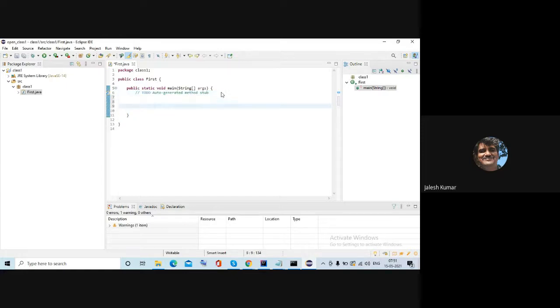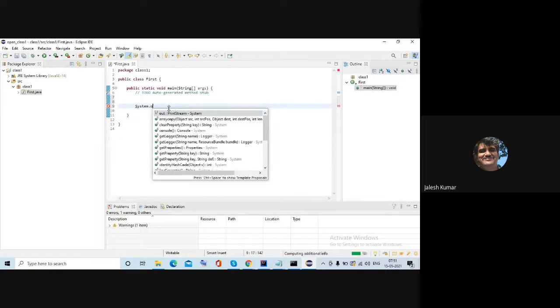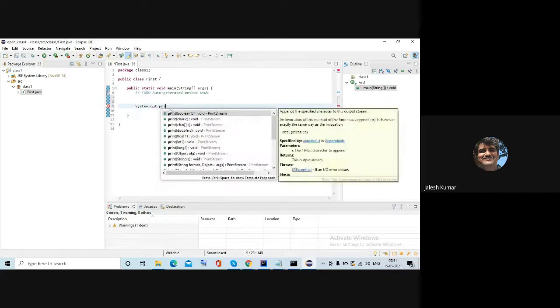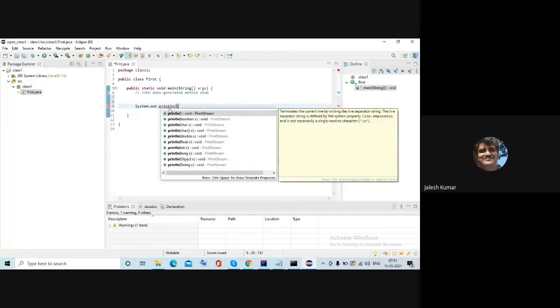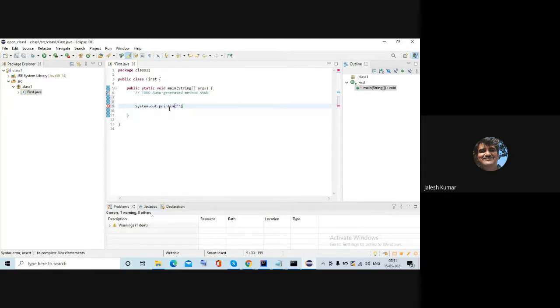And after that, see the color. By identifying the color, you can differentiate whether it is a keyword or a variable. Okay, if there is any mistake, it will be shown with an underline. That I'll show you. See, System.out.println, and in double quotes I'll write my first program.